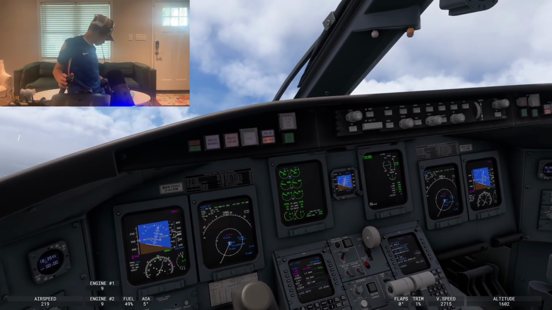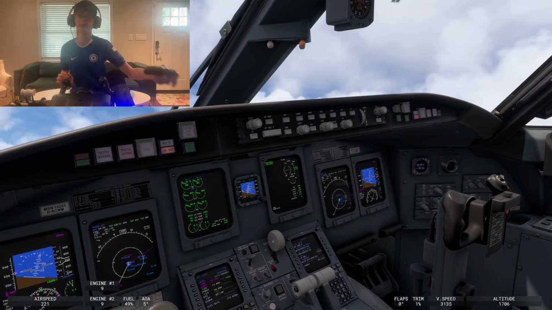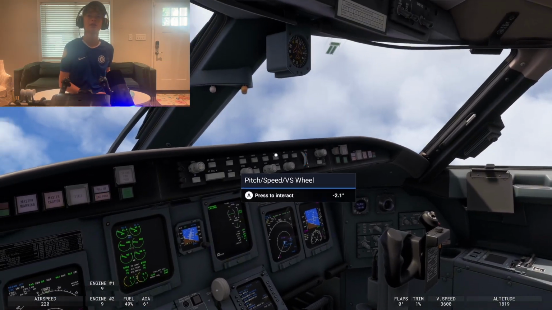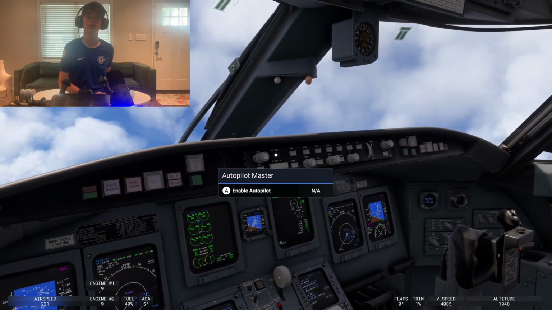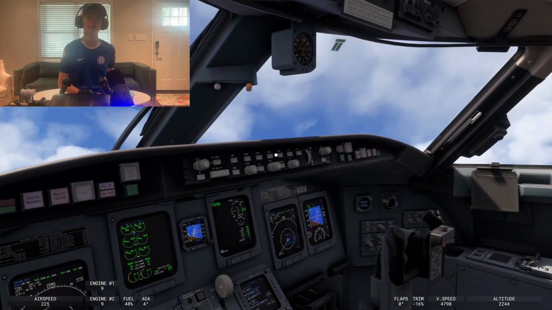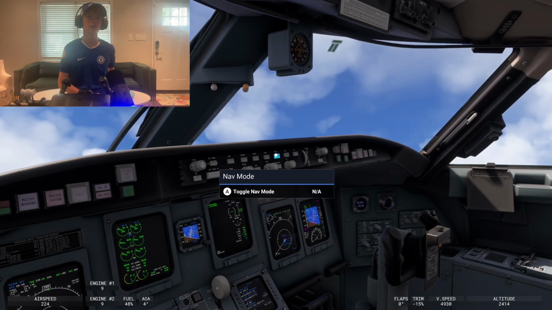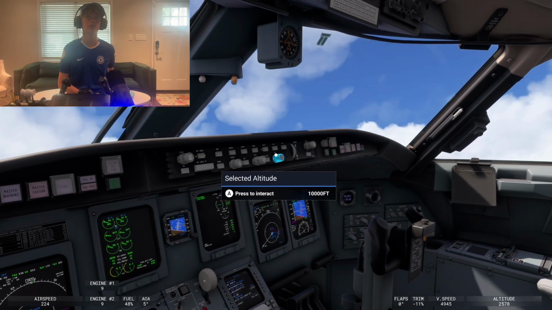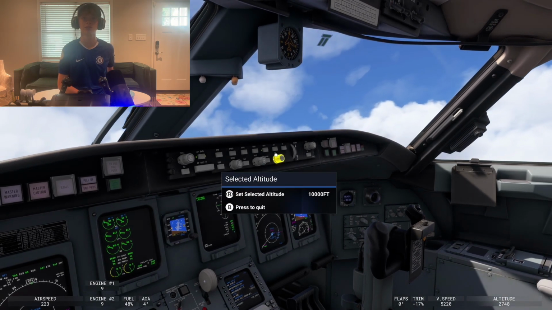So let me get the autopilot on now. I do not know where my controller is. That is brilliant. So now we're going to turn on our autopilot, which is right here. And then we're going to turn on the main part of this video, nav mode, which, as you can see, starts to control the airplane.